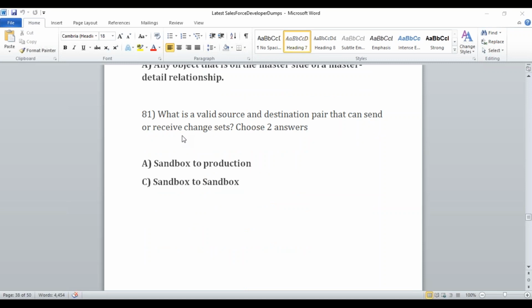What is a valid source and a destination organization that can send or receive change sets? Already we discussed sandbox to production, sandbox to sandbox.